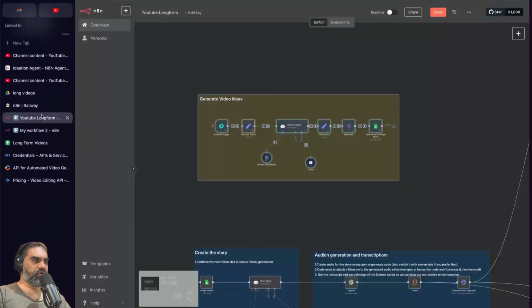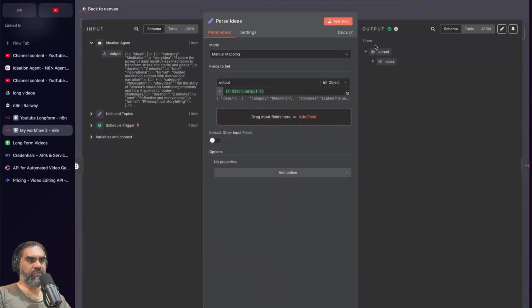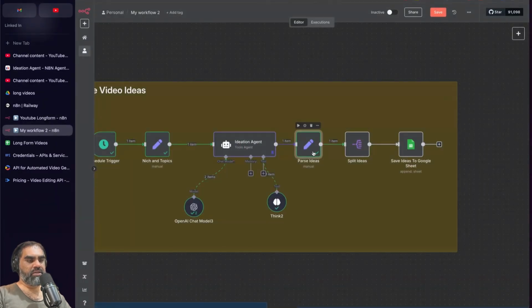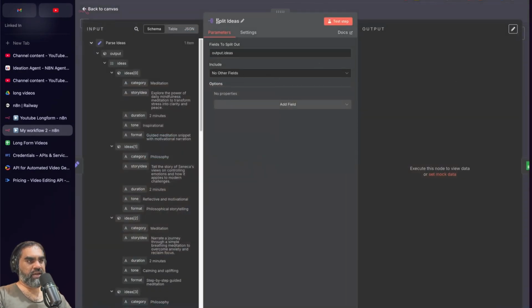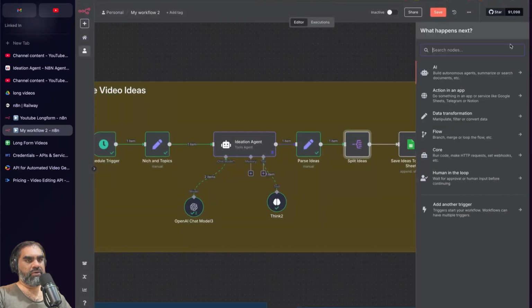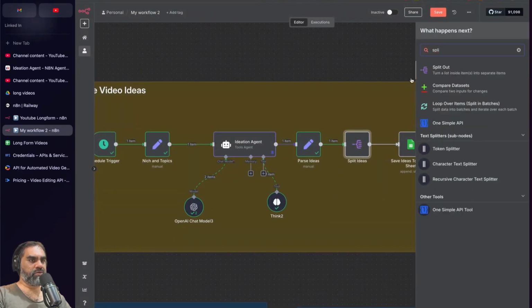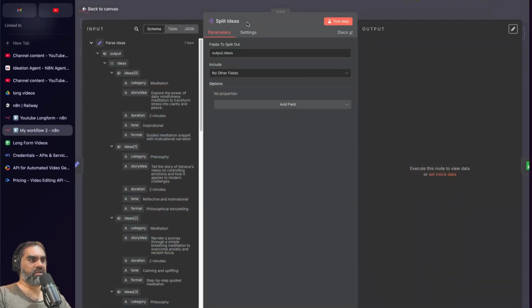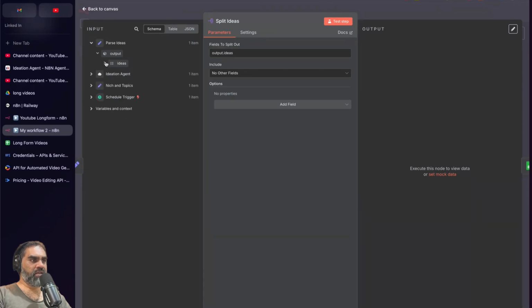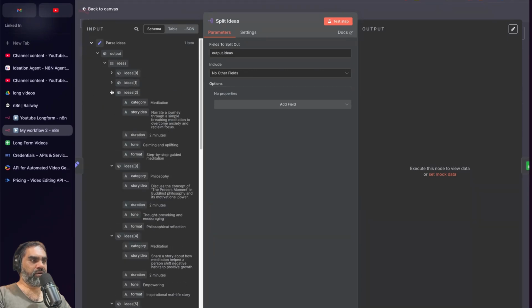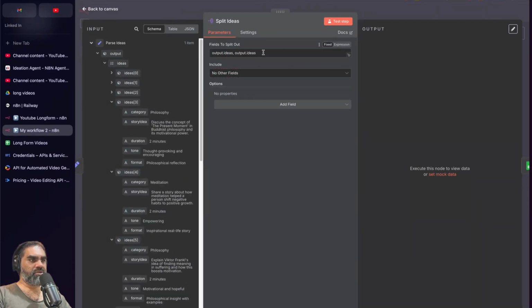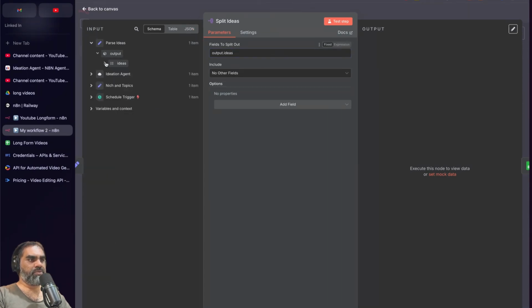Right now we are getting everything in one item. So we want it to be split into 10 items so that it can be written to the Google Sheet one by one. That's why we are using the next node, which is called a split node. This is the Split Out node, and I've only renamed it to Split Ideas. All our ideas are in the output ideas field over there, so we have to drag and drop that here. We want the ideas inside that object to be split.